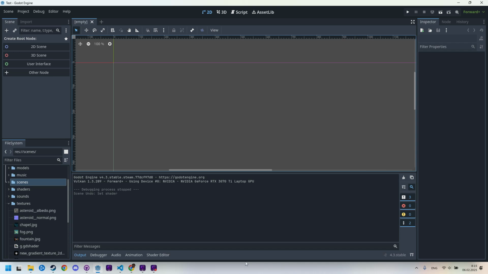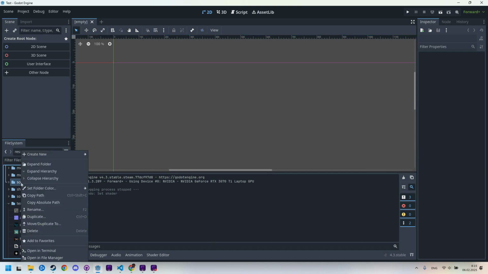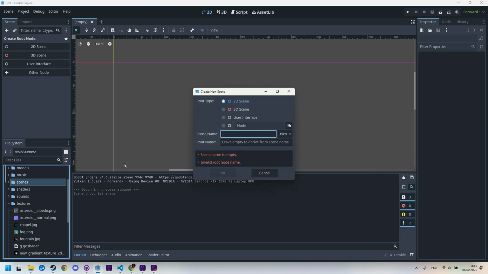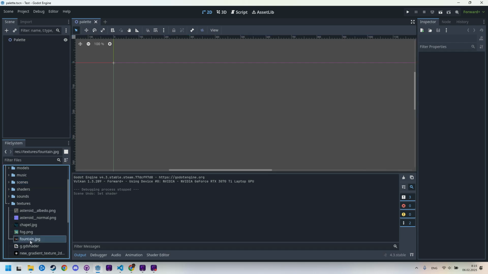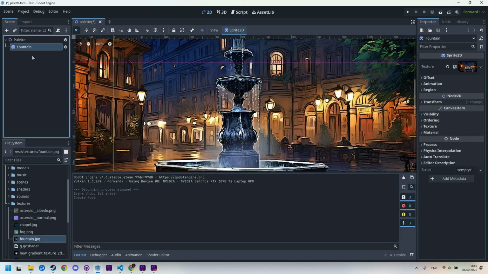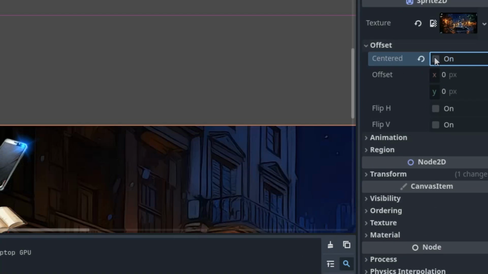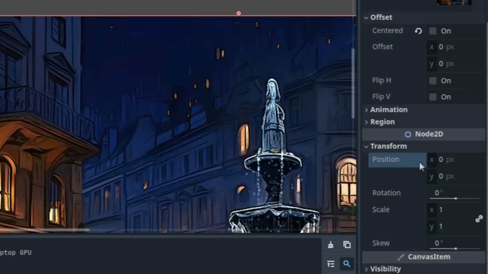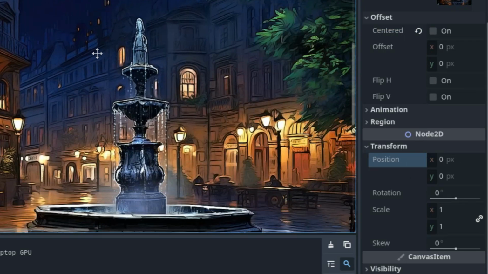I'll start by creating a basic scene with a screenshot from our game in the background. So right-click, create new scene, let's call it palette, okay. Click and I'll take the screenshot, drag it to the scene so the Sprite2D node was automatically created, and in the inspector I will disable centered in offset, and in transform position I'll reset position to 0, 0.